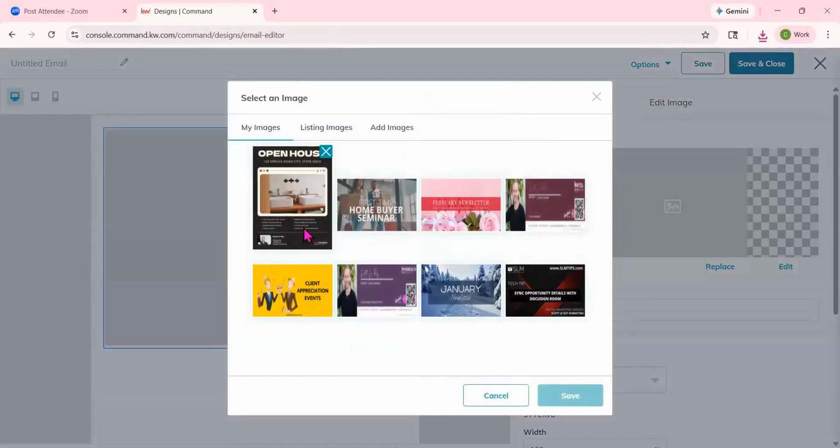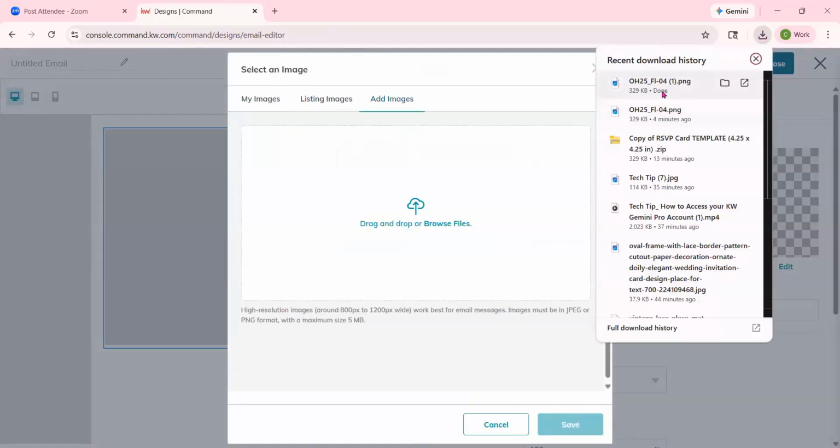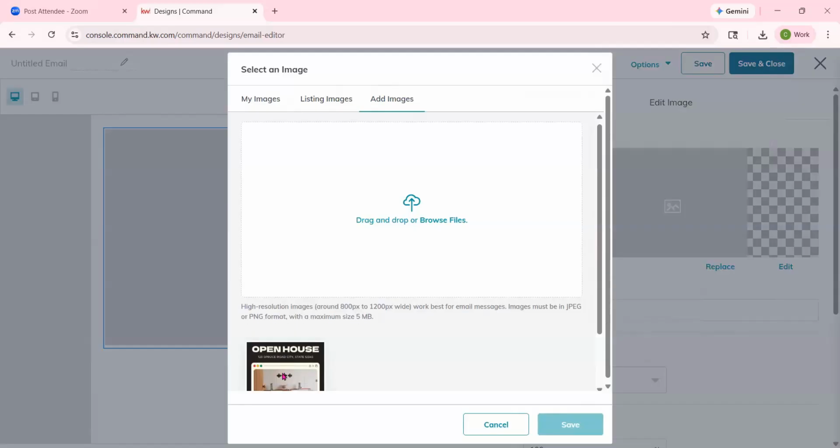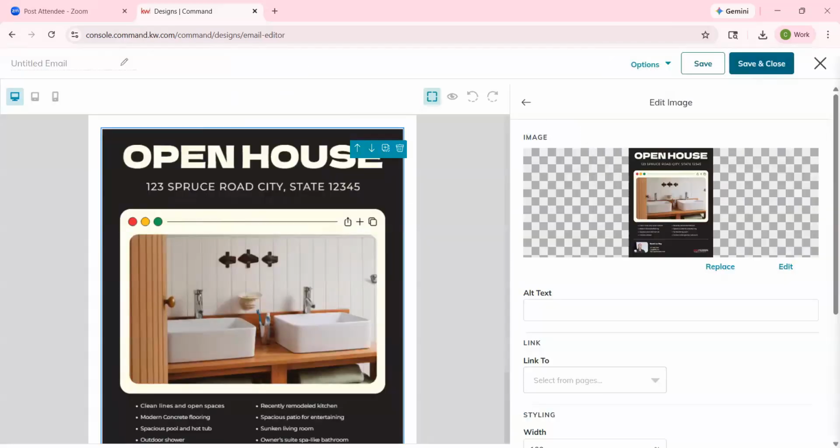Then you can see that I've already uploaded this one. Typically, you would need to go ahead and upload that first. So to do that, you're going to hit add images, and you're going to find that new download and drag it in, or hit browse files and pull that in from your computer, okay? Once that flyer is added here, you can click on it and hit save. And then you have your flyer added.